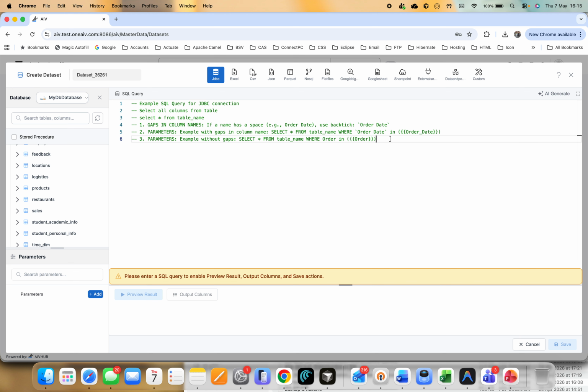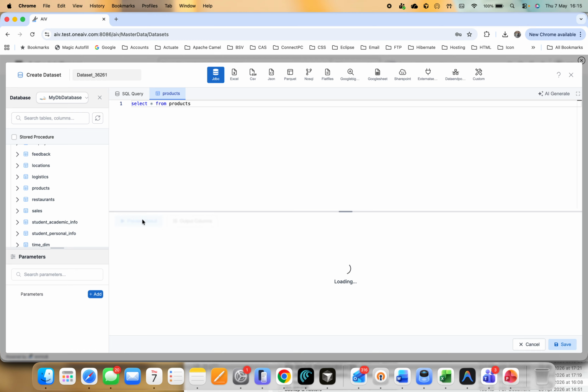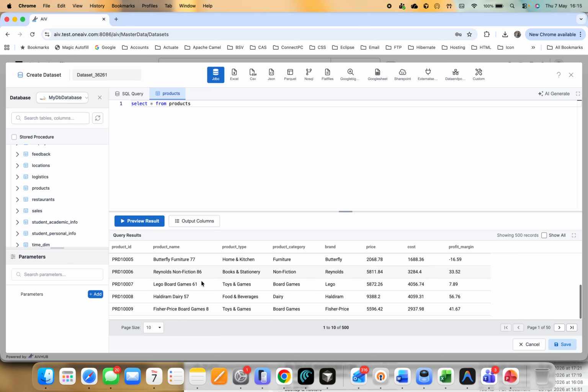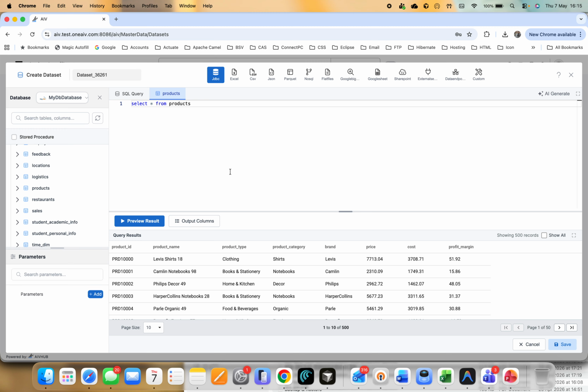So now what we will do is get rid of this, and just type select star from products. Let's see what products it has. Once you write it and click on this preview, you will see the list of products available over here. Now you can save this, or you can change the query again. Let's say by default, by mistake, I have selected products, and I want logistic.